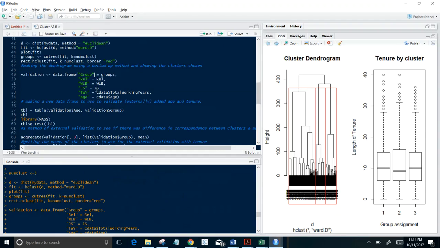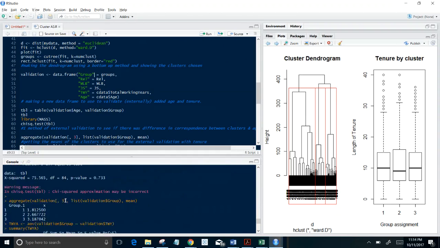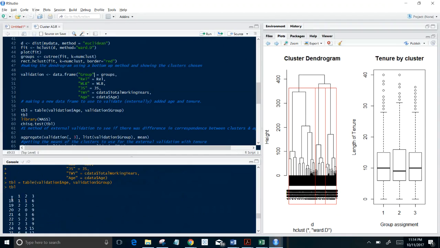analyses. Yeah. So for the first one, we wanted to see if there was a difference in correspondence between clusters and age. So that is this first chi-square down here. And so we created the table of the 3 different clusters, and I have no idea what this sidebar is. Oh, this is the ages that they appear in the clusters.